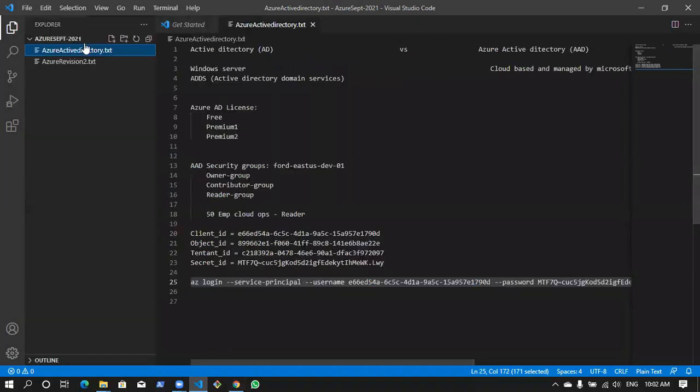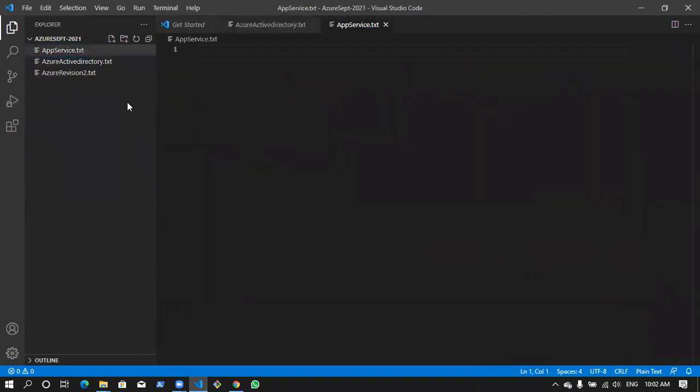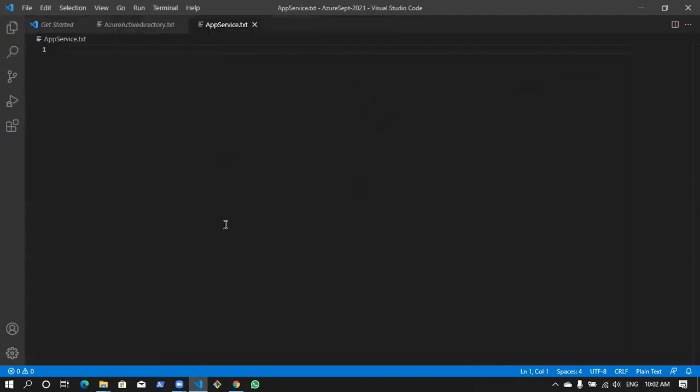Okay, let me try to create one more file here, and I'll name it as app service. So today we are going to discuss about Azure app services.